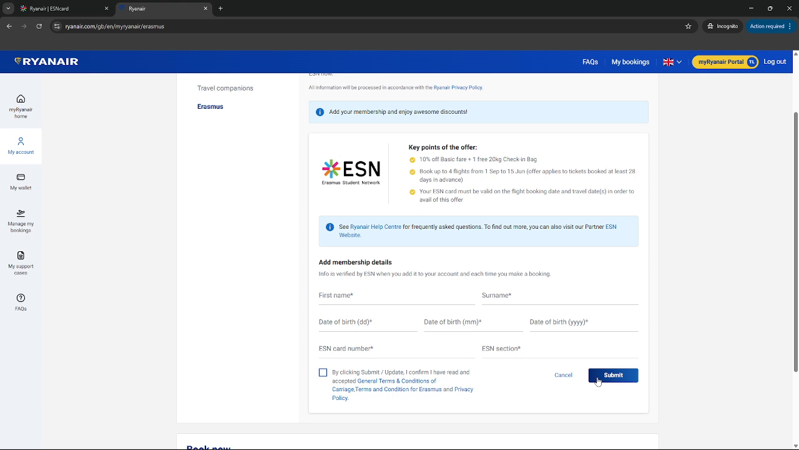After submission, Ryanair will process your information. Once verification is complete, the Erasmus discount will be activated in your account. From that point forward, you'll automatically see discounted fares when booking eligible flights through your Ryanair account. And that's it. You've successfully activated your Ryanair discount, making your student travels more affordable.